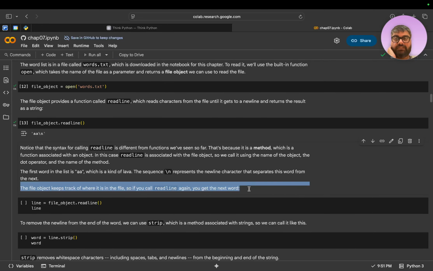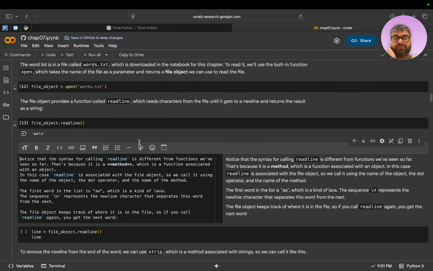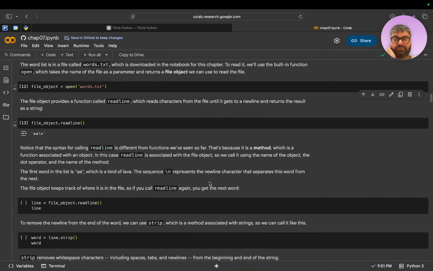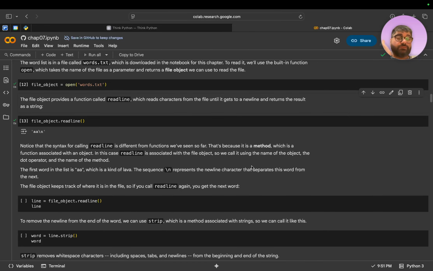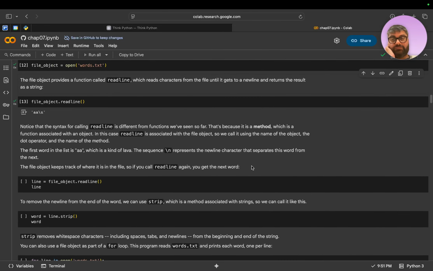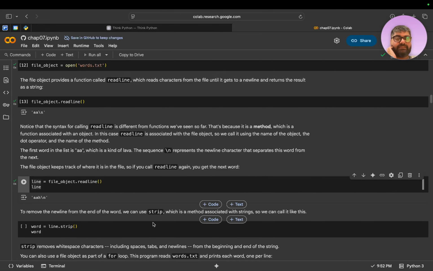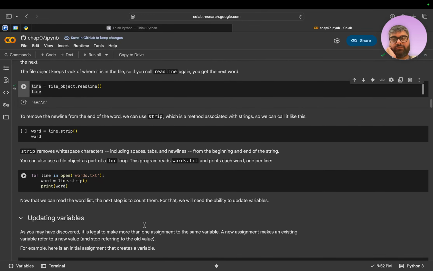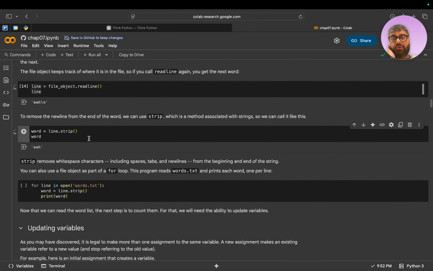The file object keeps track of where it is in the file. So if you call readline again, you get the next word. So this is one way to read a file, basically. If you just keep reading words, you'll just keep getting the next thing again and again, and so you can loop through the entire file. And that way, word equals line.strip.